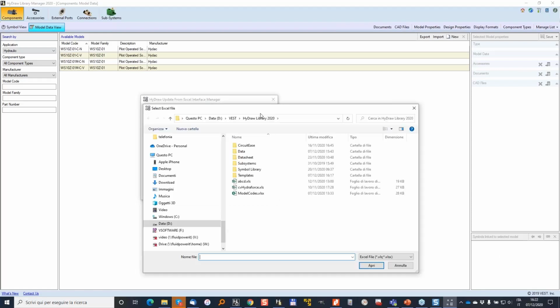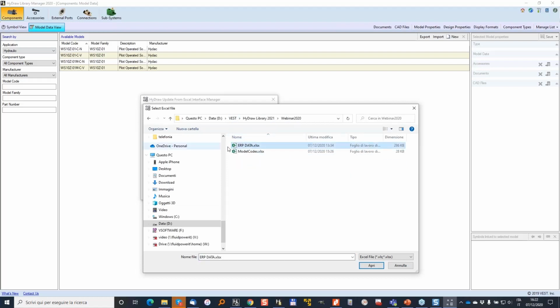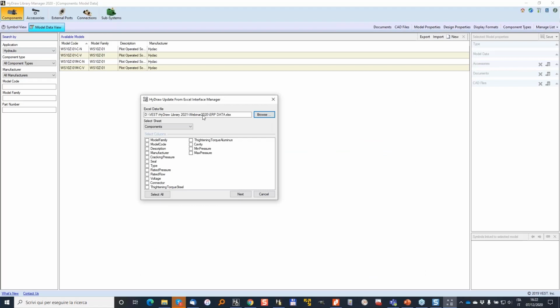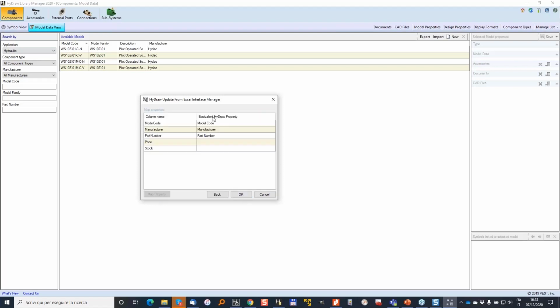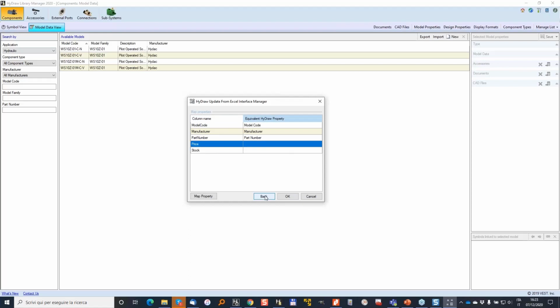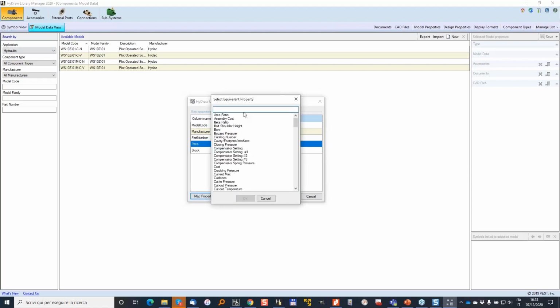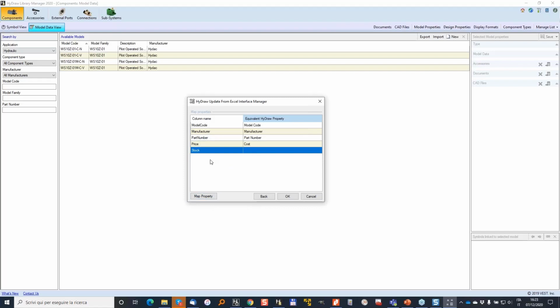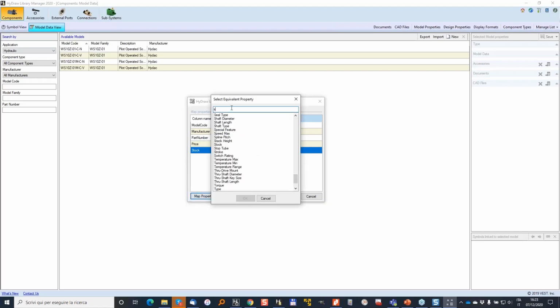HydroCAD is asking which file you want to use. So I go to the location where I have my ERP data. I'm loading the Excel file, and the Excel file may have several sheets. As you can see, it finds only one sheet, in this case, with 5 attributes. I want to select all and click next. I can map, so I can map the price with, let's say, cost, not the same item, and stock, I want to map with the stock.